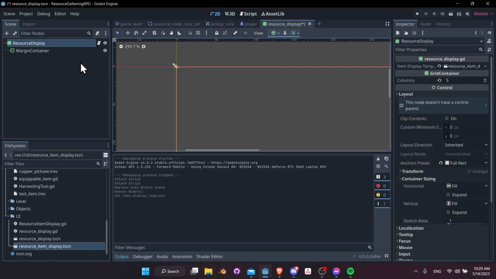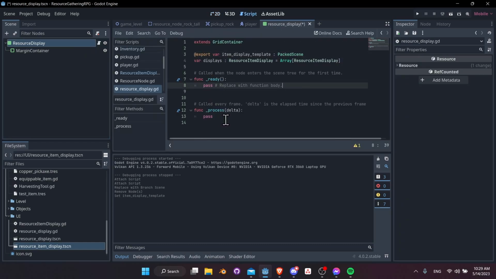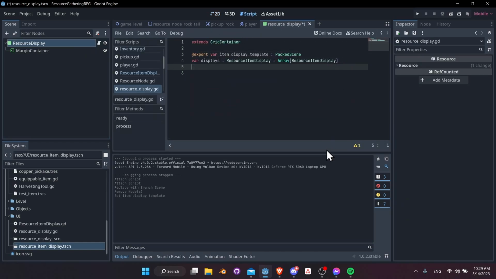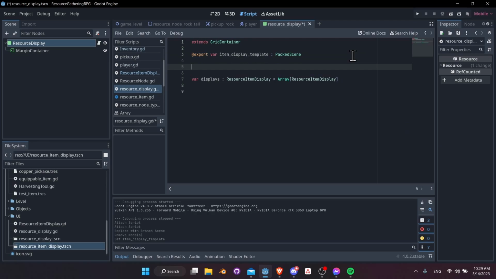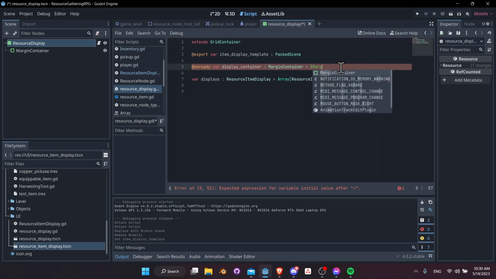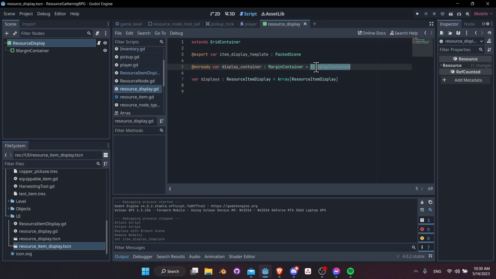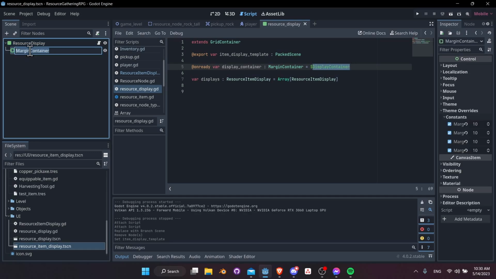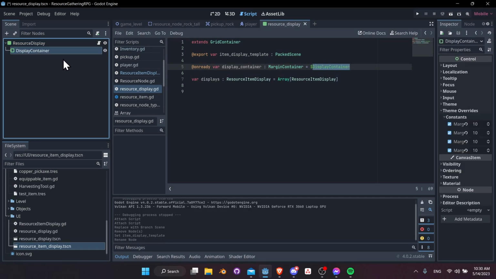So we have the template, and we'll create an instance under the margin container whenever we have a new type of resource. We don't need ready and process functions, so let's get rid of that. We are going to need the margin container. So at onReady var, maybe I'll call it display container, which is going to be of type margin container. And we're going to look for $, and we'll rename it to be display container. So let's make sure that's the name of our margin container. I'll rename it in the scene view to display container.